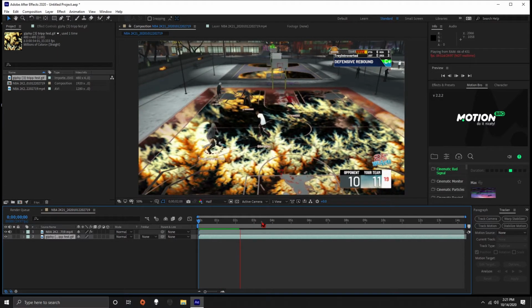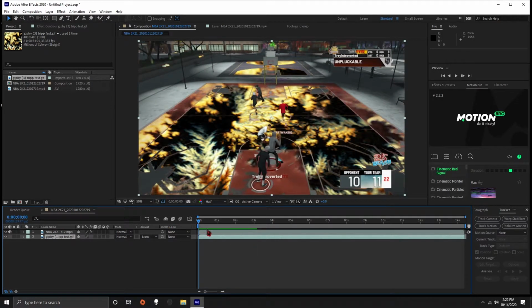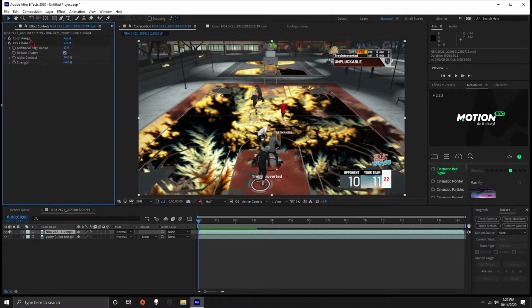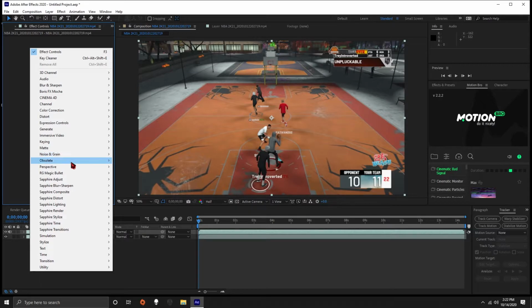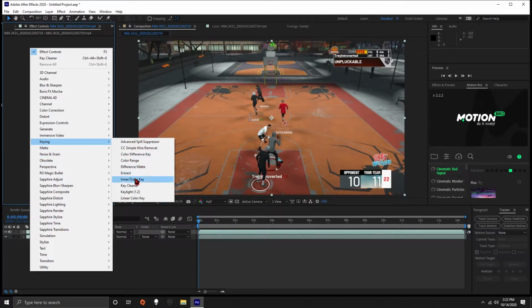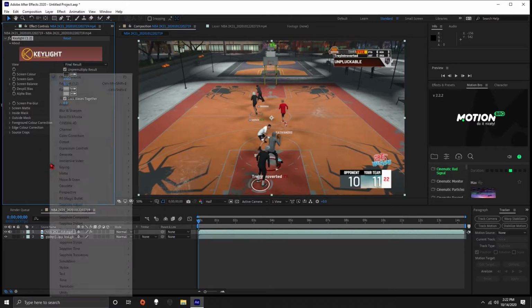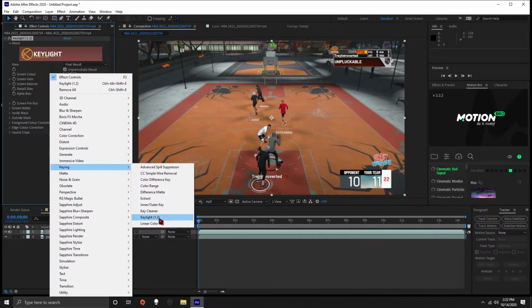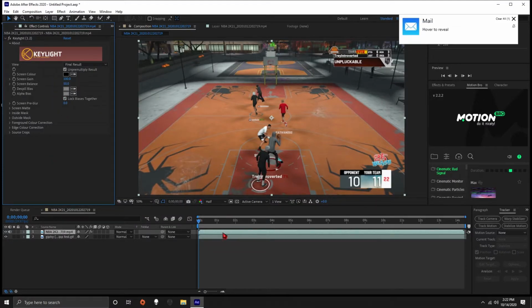Very simple stuff. All right, so now I'm going to explain how to use Keylight, because it's basically the same thing, but it's different in a way. So Keylight: go to keying, scroll down to Keylight, or you can just type it in the effects and presets tab. What you want to do now?